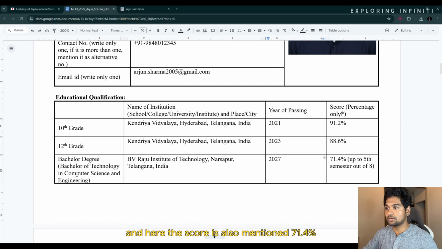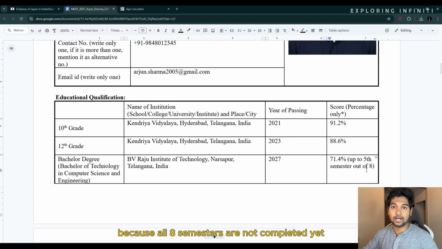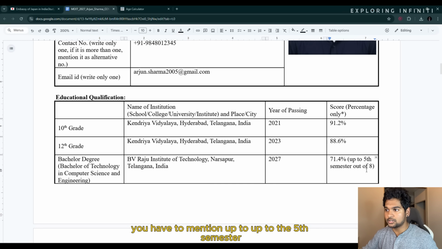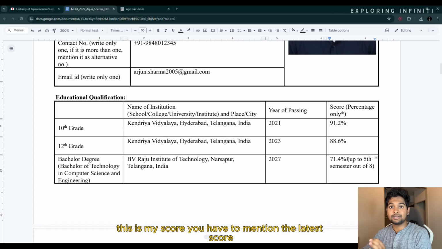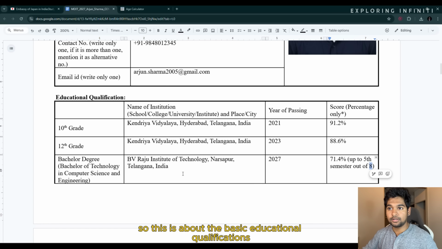And here the score is also mentioned: 71.4% up to the fifth semester out of 8. Currently, all 8 semesters are not completed yet, since a bachelor's has 8 semesters. For BCom and similar 3-year courses, there could be 6 semesters. So, depending on which semester you are calculating your percentage up to, you mention it; up to the fifth semester, this is my score. You have to mention the latest score out of the 8 semesters. All right, so this is about the basic educational qualifications.